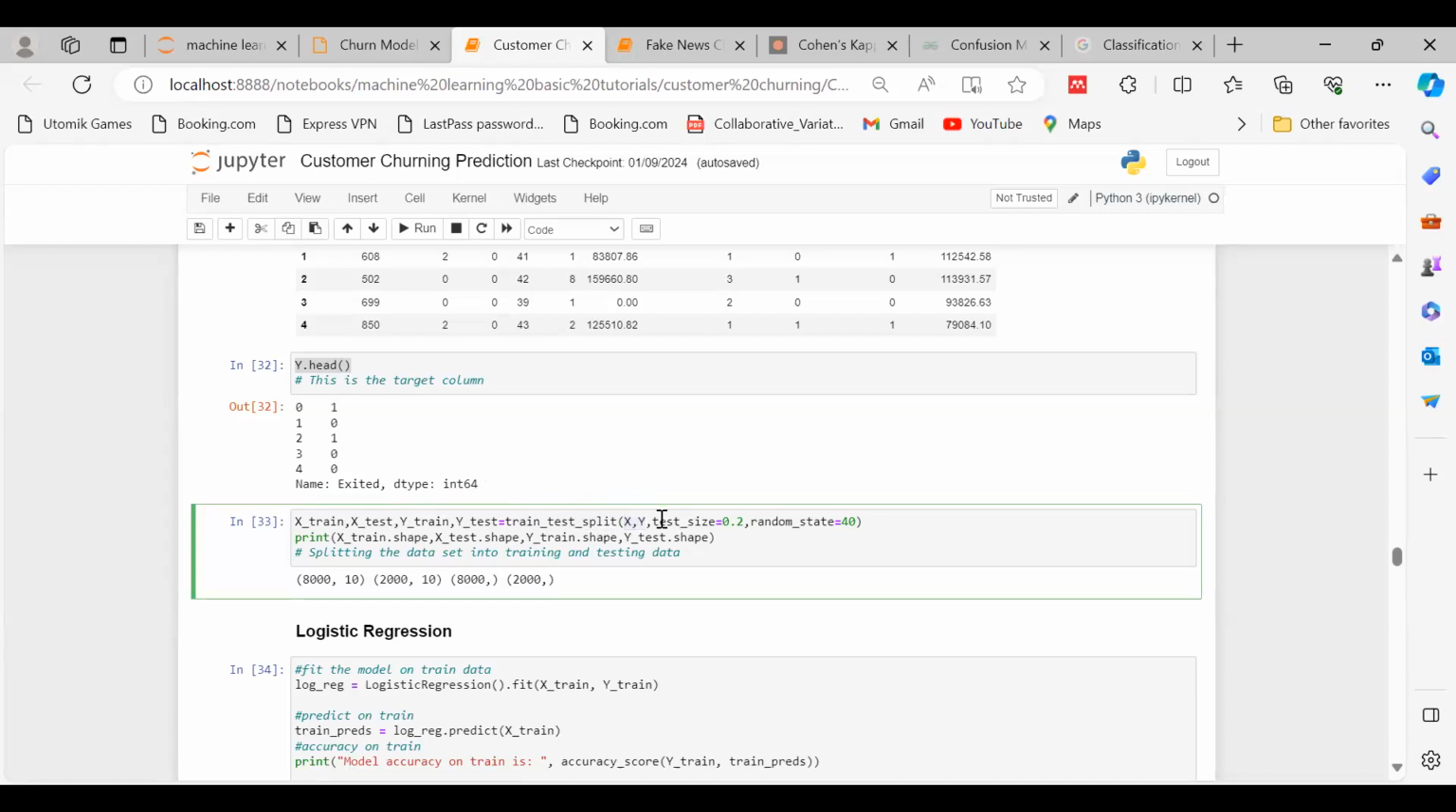So we are distributing the data into an 80-20 portion. Whatever data we have, say 10,000 rows, 80% of the rows will go for training purposes, and 20% of the rows will go for testing purposes. So we have a distribution of 80-20.